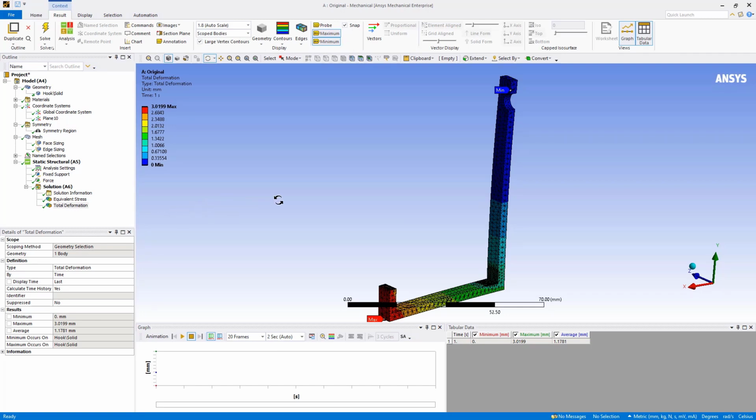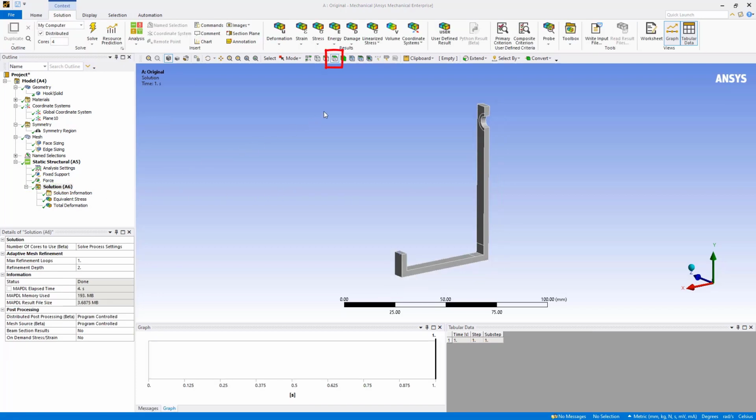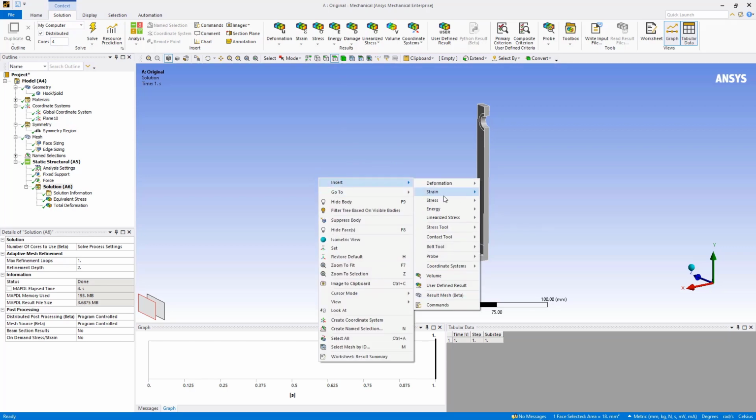Let's now scope equivalent stress to a few critical locations in the model and examine the stress values. Click on the solution in the tree. Click on the face selection filter. Select this face. Recall that the point load was applied to one vertex in the middle of the top face. Right mouse click and insert stress equivalent stress.